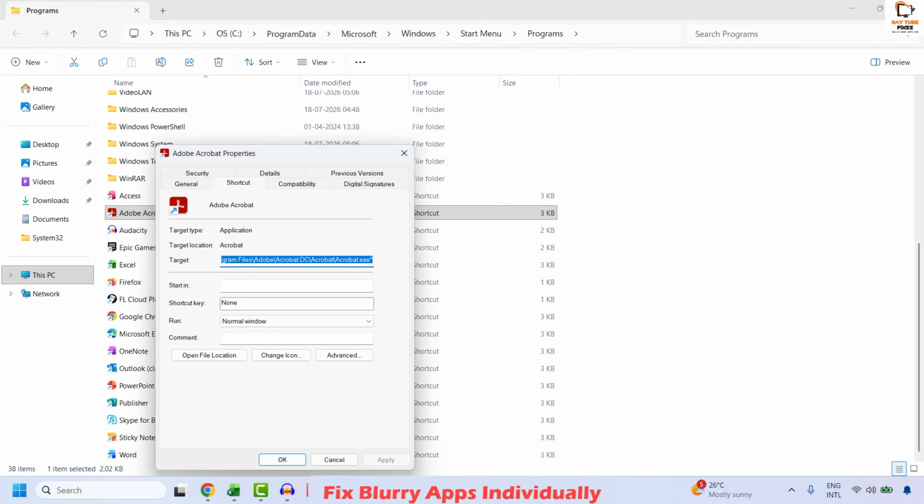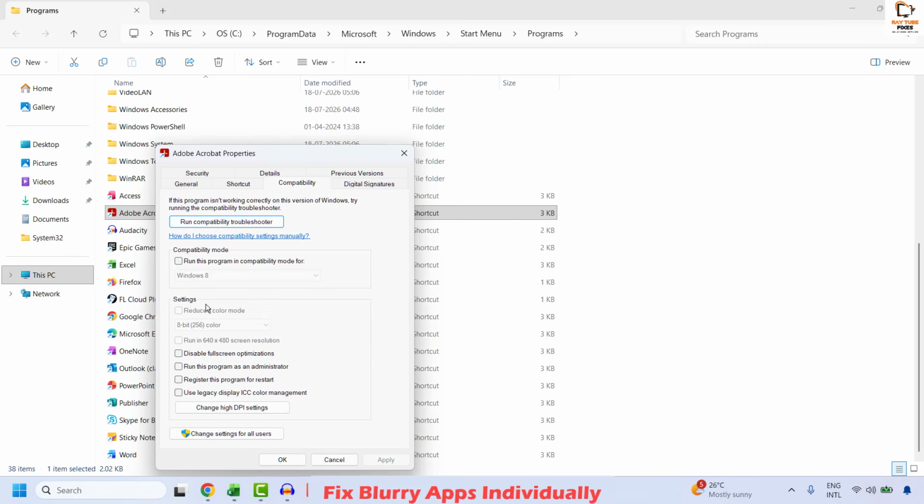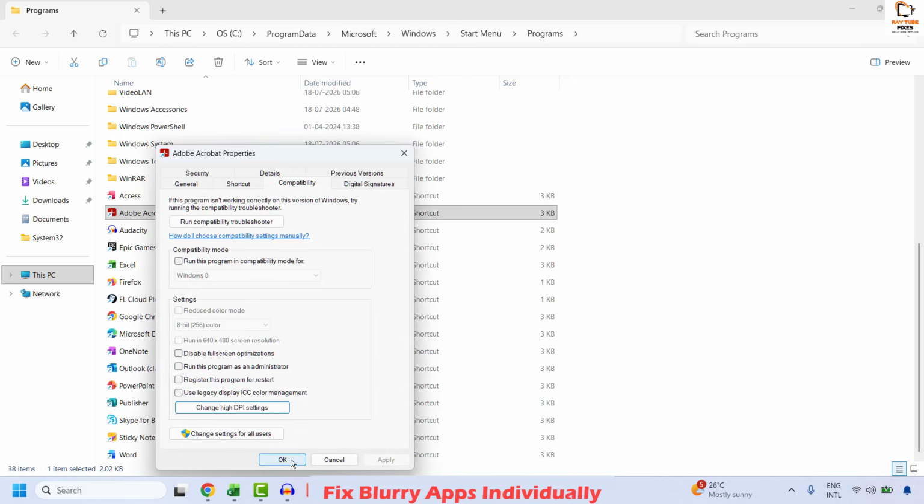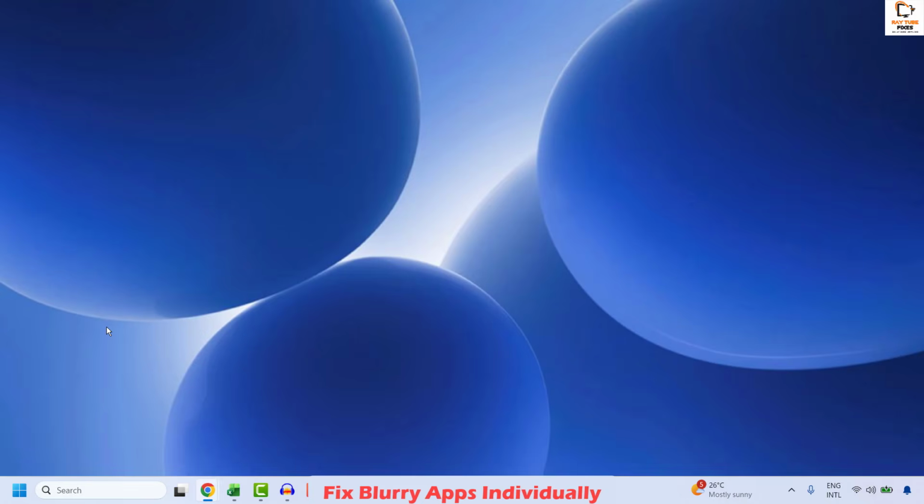Click on properties. Once you're on the properties, you will have to click on the tab which says compatibility and then click on change high DPI settings. Check the box that says override high DPI scaling behavior. Set the scaling performed by drop down to application. In case something else is selected, make sure it is set to application and then click on OK. Click on apply and then click on OK. Close the window and then check if the text on that particular affected application is still blurry. In case it works, well and good, you don't need to try the next step.